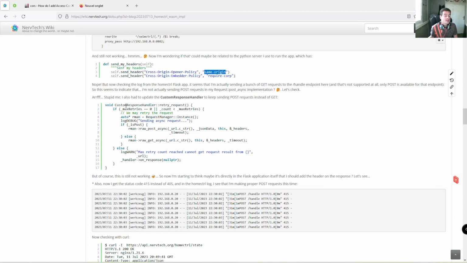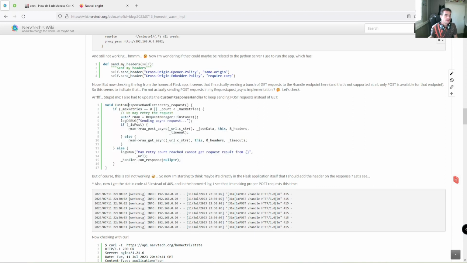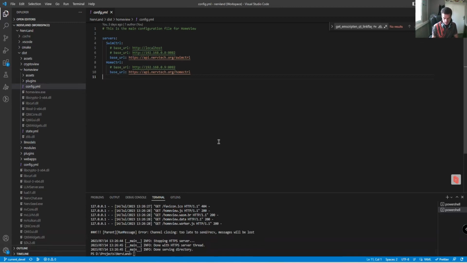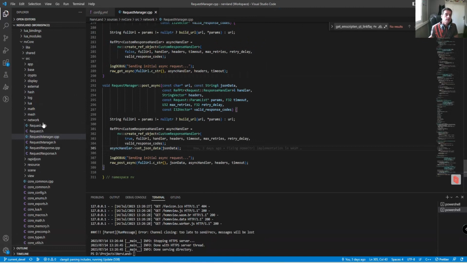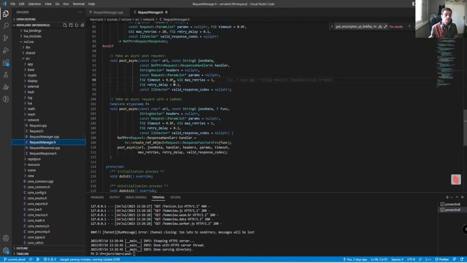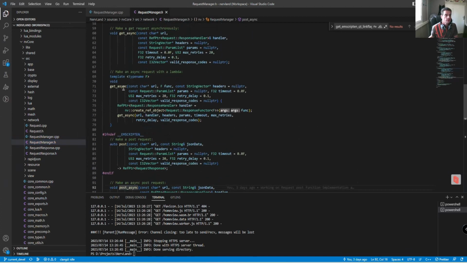Anyway, yeah, then I realized that I had something incorrectly implemented because I had implemented a custom response handler in my C++ request management system. So I have a request manager, and this request manager here is able to send now also POST request, but first only GET request asynchronously, and you are going to handle the response that you get with a custom handler.